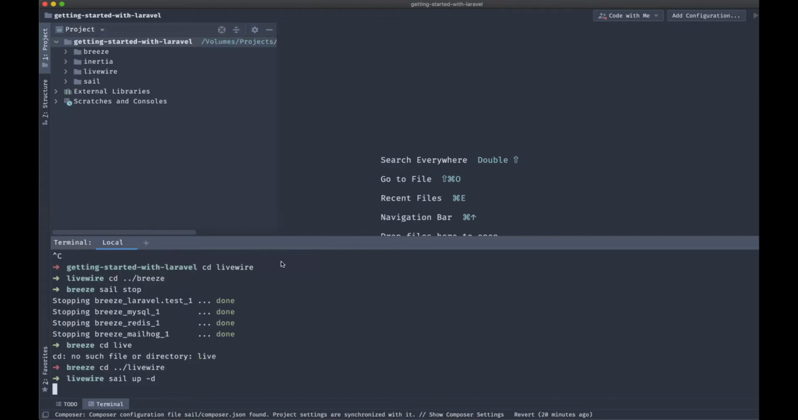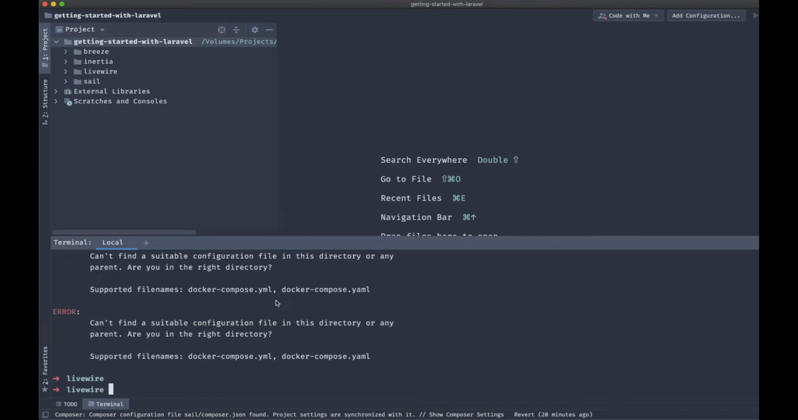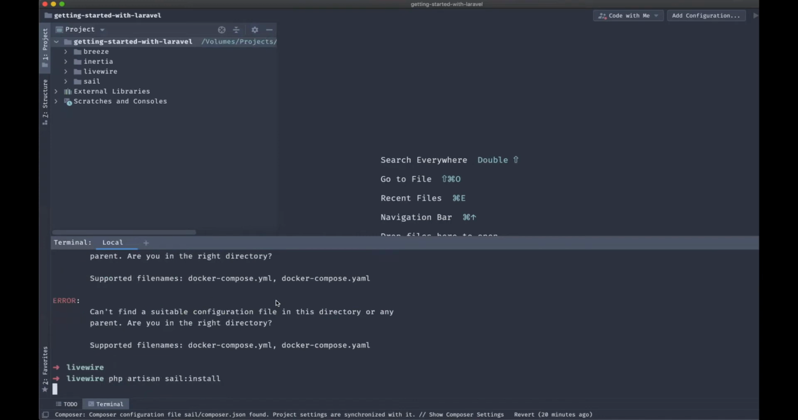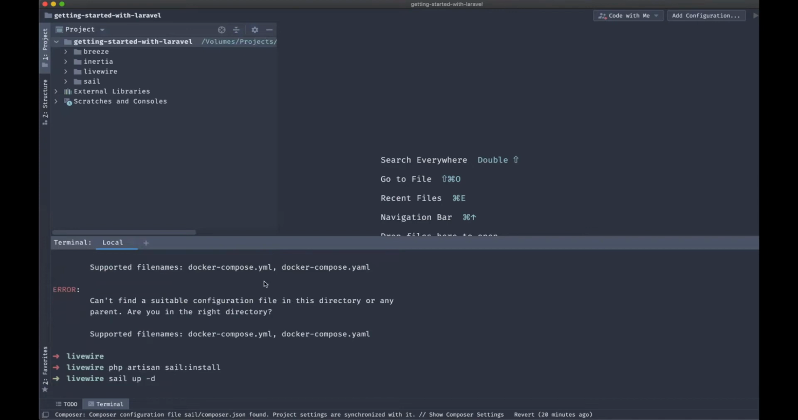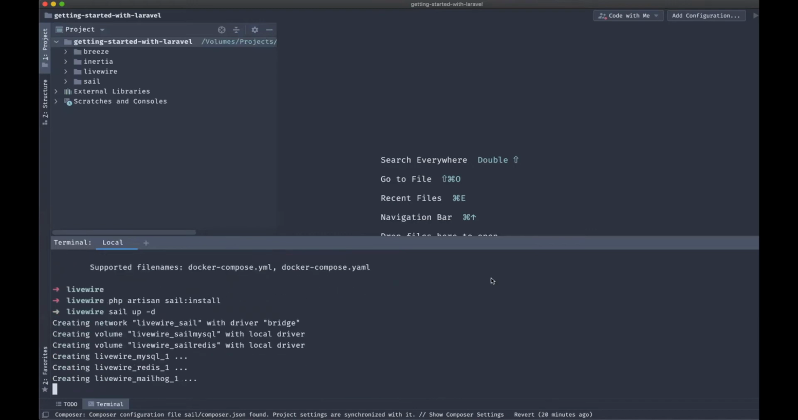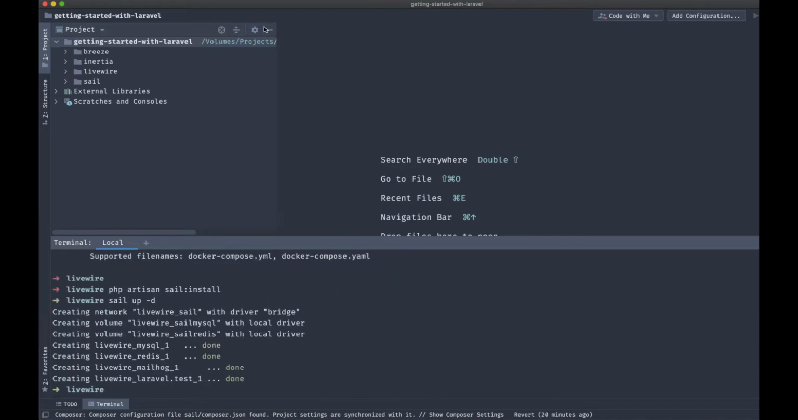Now we'll do Sail up again. And forgot to do artisan Sail install. I'm not sure exactly why they changed that. Hopefully it's just a bug. All right. Sail up. And here we go. So I believe it compiled everything.